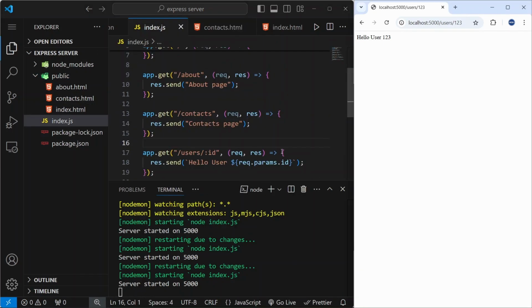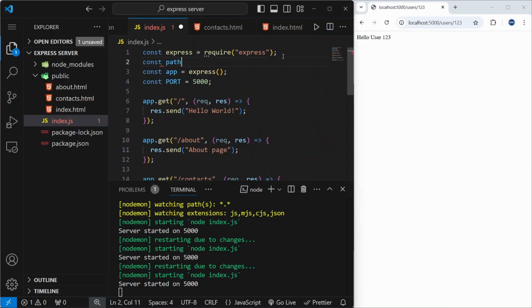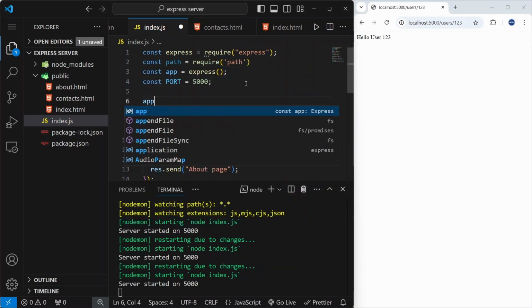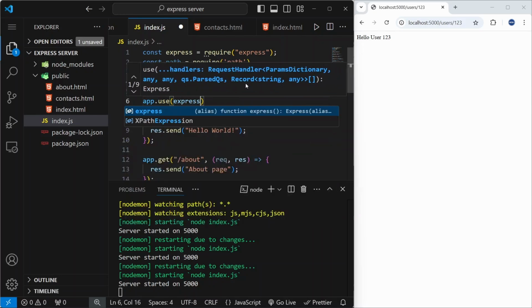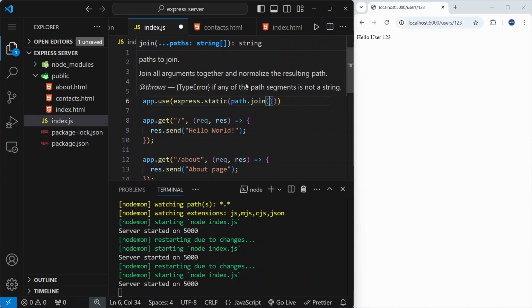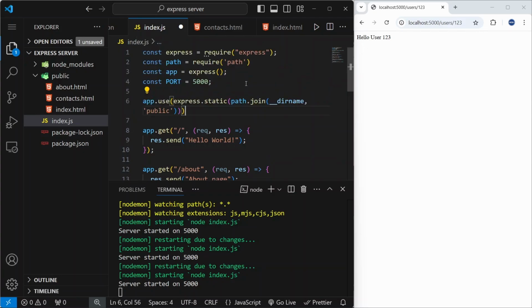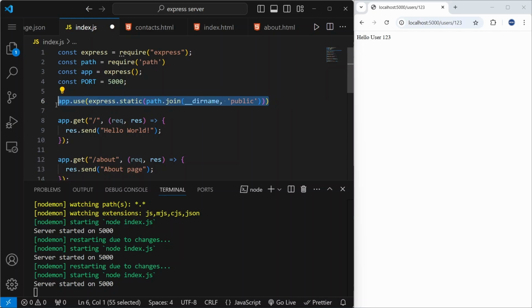Okay, so to actually show our HTML files, first we need to say const path = require('path'). So now we need to say the following. We need to say app.use(express.static(...)). So what does all this mean?